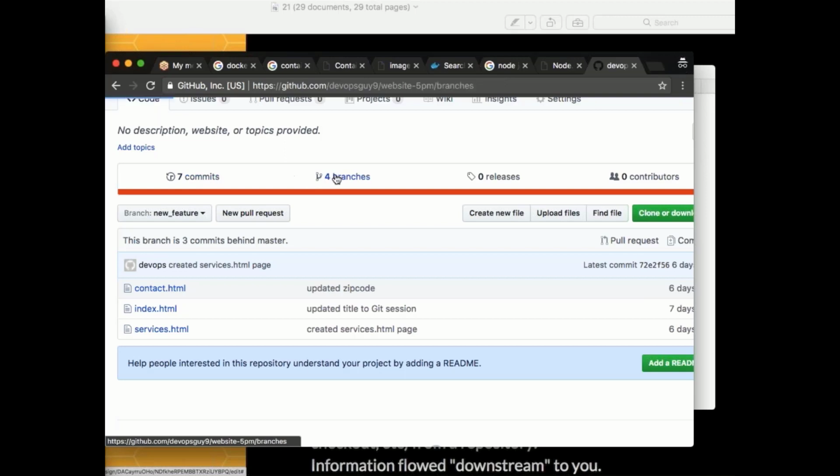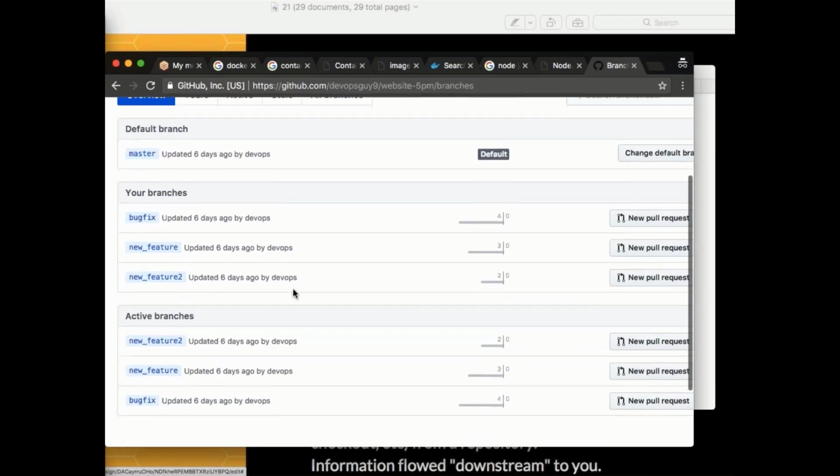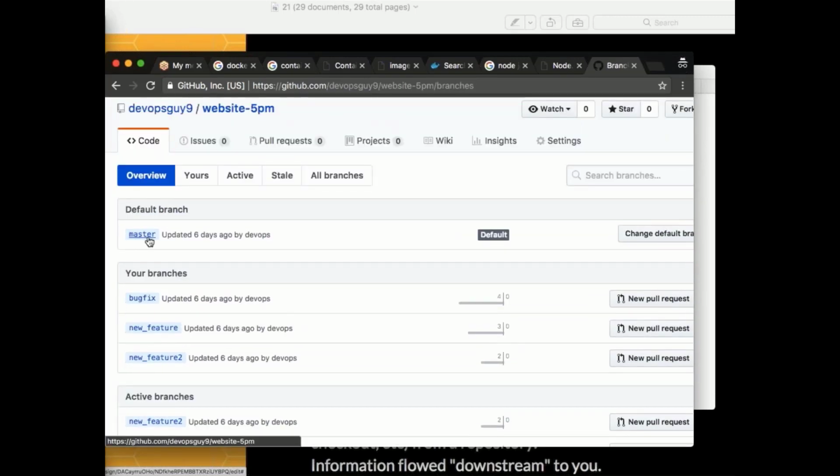No, origin is nothing but your master. I told you, the local repository branch called master is going to be called origin under your remote repository. That's the alias name. That's why I told you.